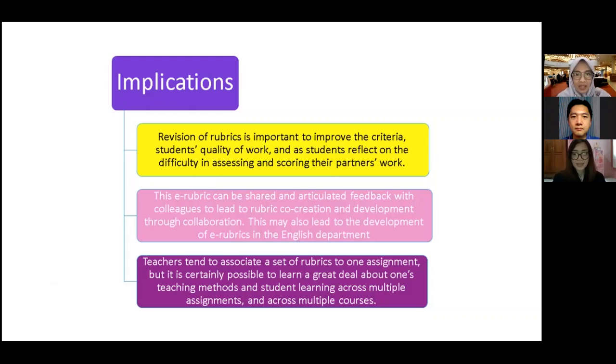And the implication here, revision of rubrics is very important to improve the criteria, students' quality of work, and as students reflect on their difficulty in assessing and scoring their partner's work. And this e-rubric can be shared and articulated feedback with colleagues. So it's not only applied to writing and translation courses, it can be applied to other courses also. And the third is teachers tend to associate a set of rubrics to one assignment only, but it can actually be applied to more than one task.